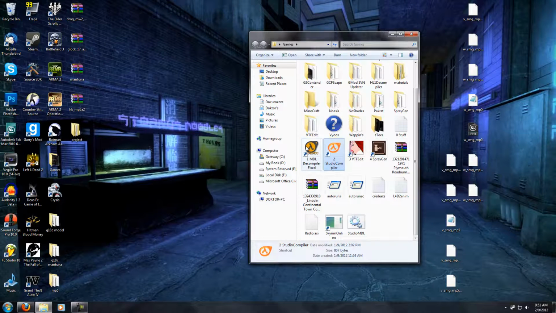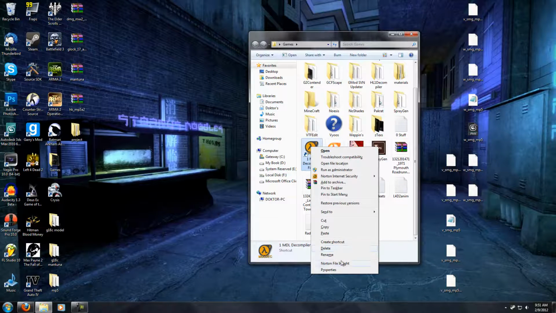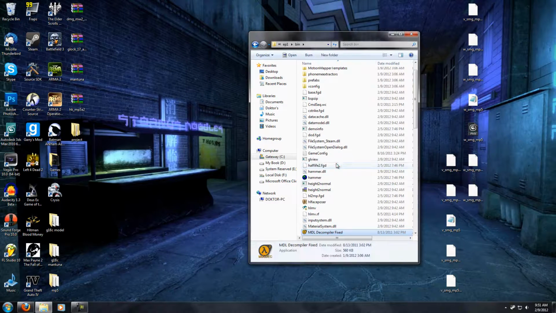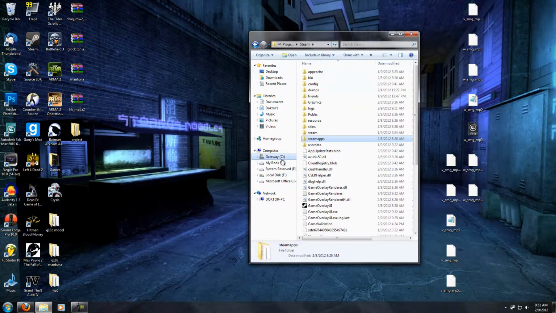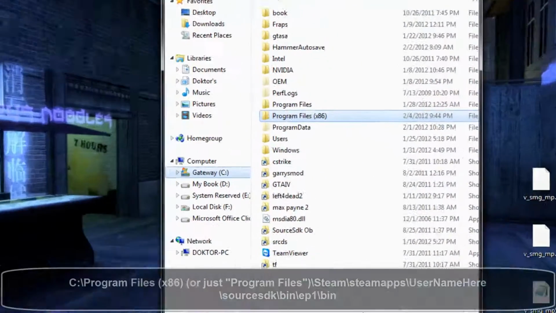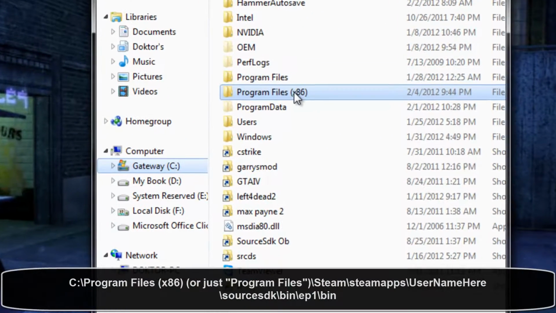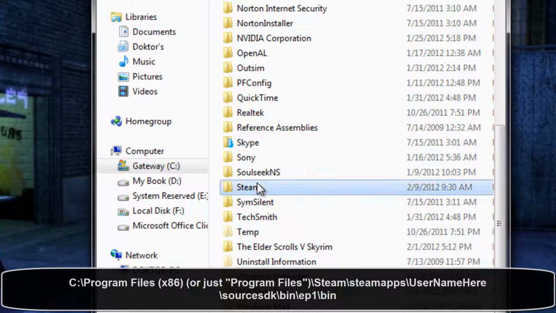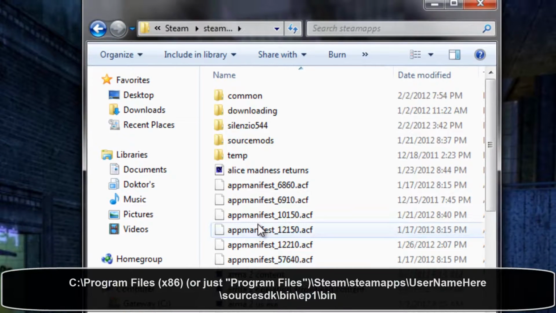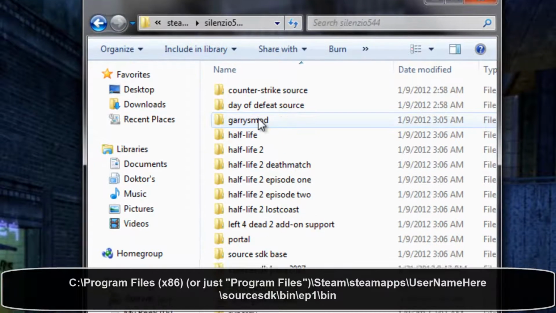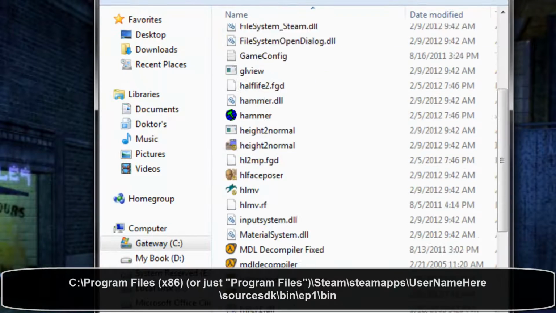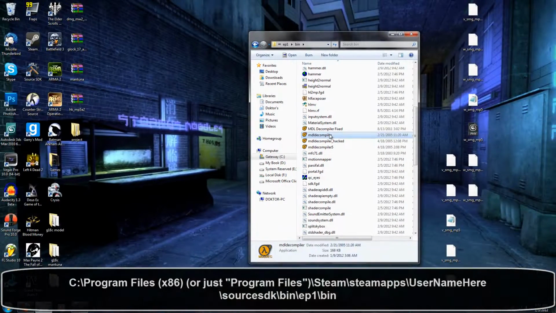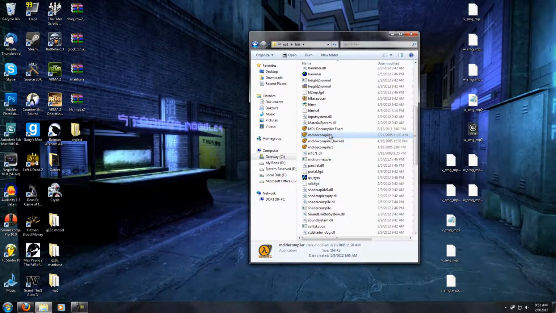So, you can download either one of those, and I'll try to go through the setup of each of these real quickly. With MDL Decompiler, you need to put the program in your Source SDK directory. Let me show you. First off, it's usually going to be in C, Program Files or Program Files x86, and then Steam, steamapps, username here, Source SDK, bin, episode 1 bin, and that is where you want to put MDL Decompiler. As you can see, I've got like 15 different versions, or more like 4 in here that I really don't need, but whatever.